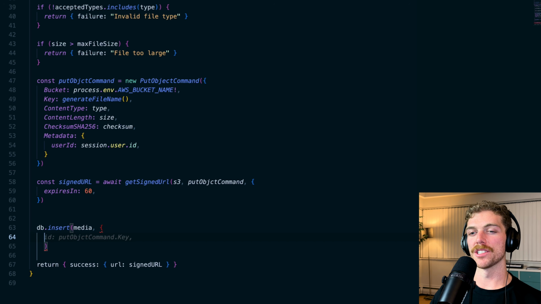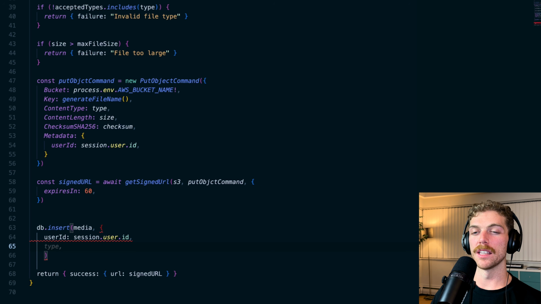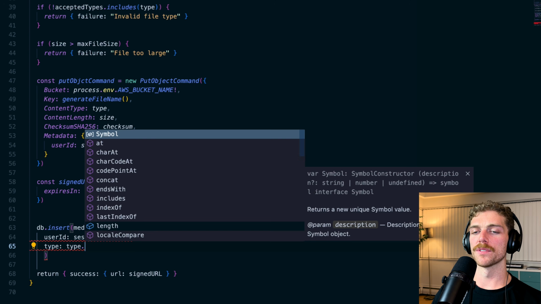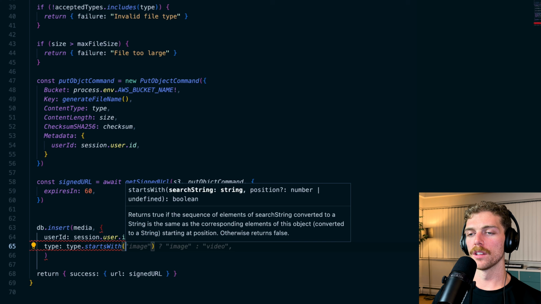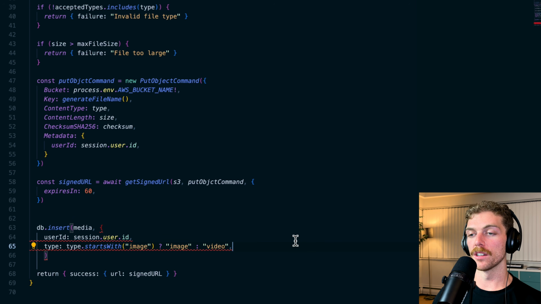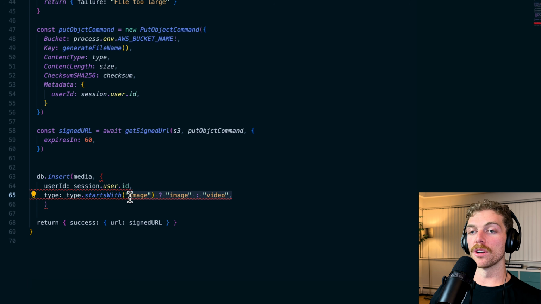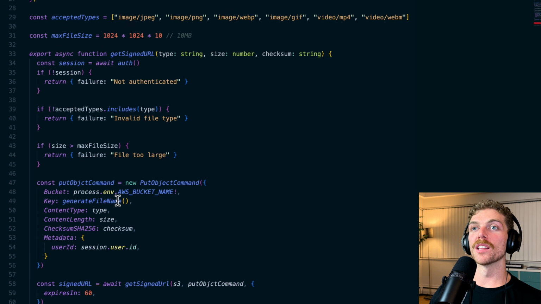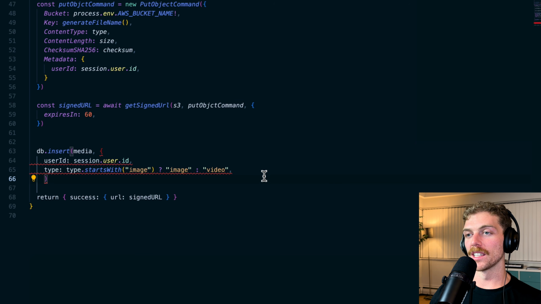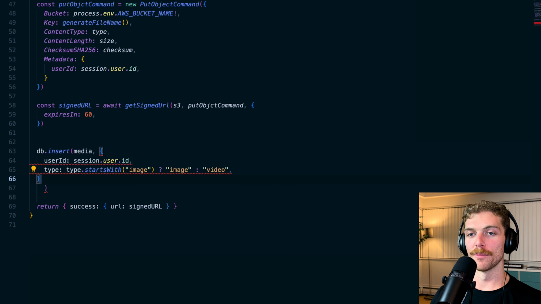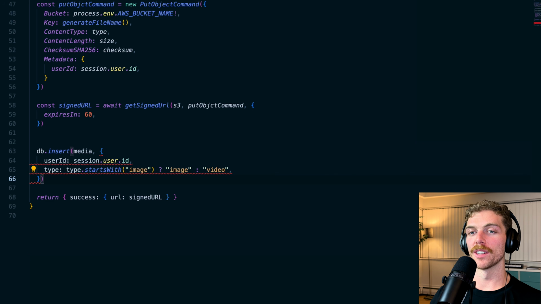I want to attach the user ID, which I have access to from my session, the type, which is actually going to be either image or video. So I need to say, I guess if type starts with image, then it's image, otherwise it's video. That is going to be good enough for now, but this is one of those lines of code that ends up causing hours of headaches down the road when something changes in the database. So not a good long-term plan, but works fine for now.